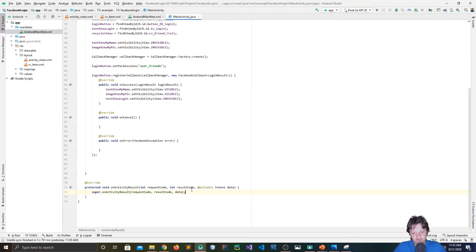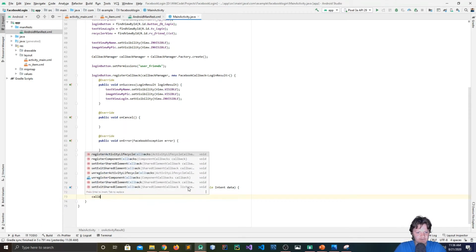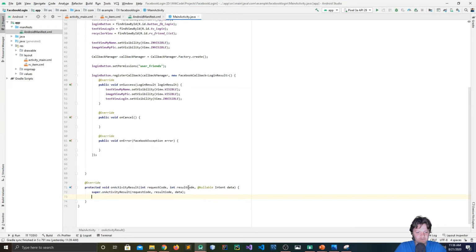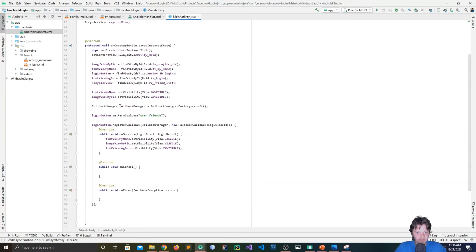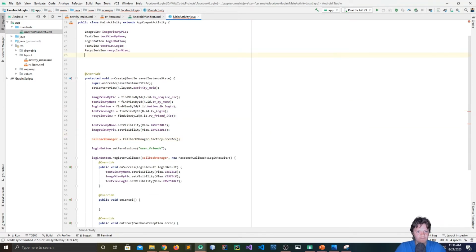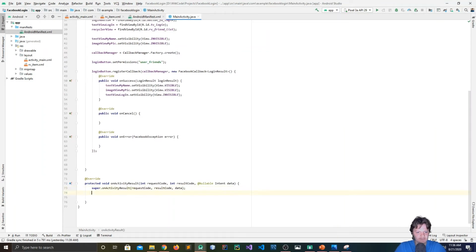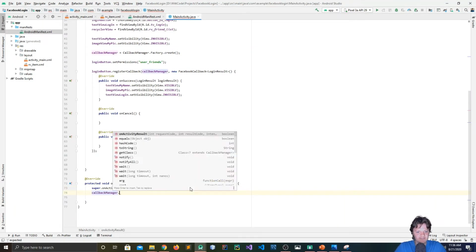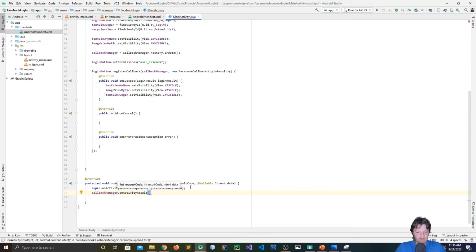What we want to do, however, is pass the arguments from this method to our callback manager, because then our callback manager passes these login results to the login manager. I defined this callback manager with a local scope. What I should do is make it global so I can access it within this method. So I will do callbackManager, just like this. Now if we go back down here and do callbackManager, you can see we can access it. Then we do onActivityResult, and we pass the request code, result code, and data.